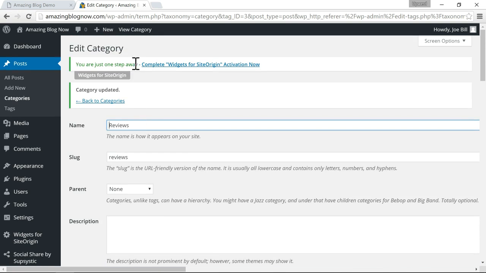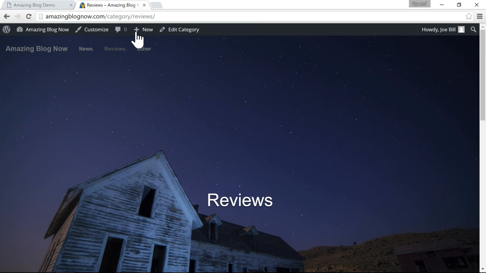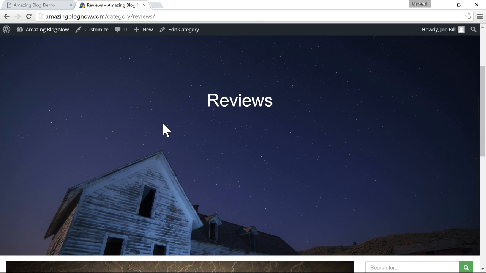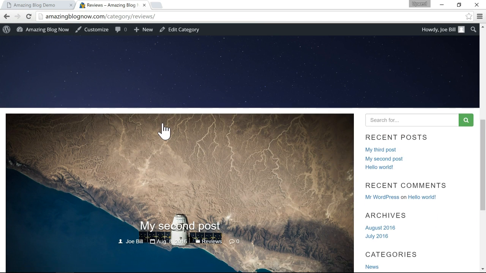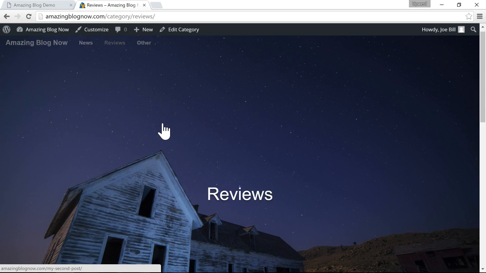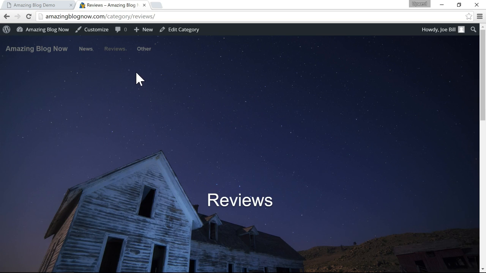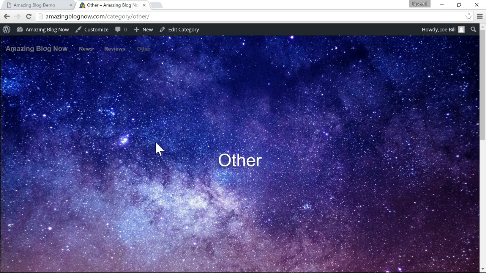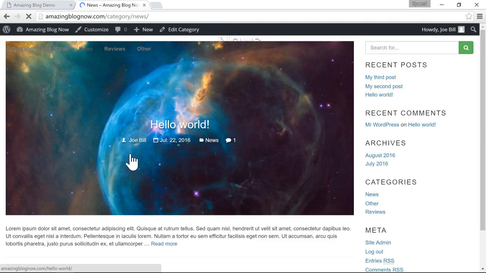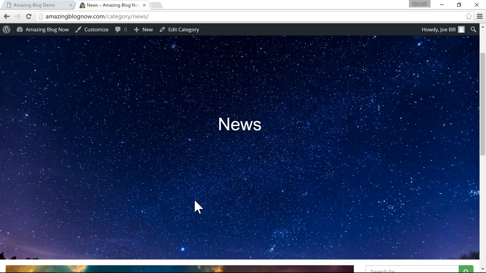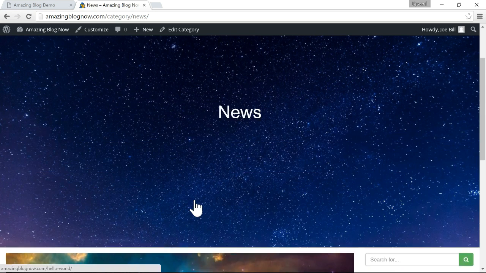Okay, so now at the top you click this view category, that'll take you to the category page. You see now it has a different hero image. So that's review. So if I go to click other at the top, this one has a different hero image. And then click news. This one has a different hero image.